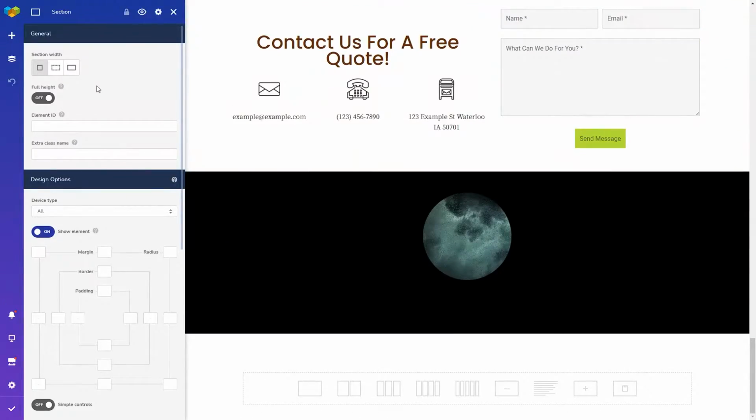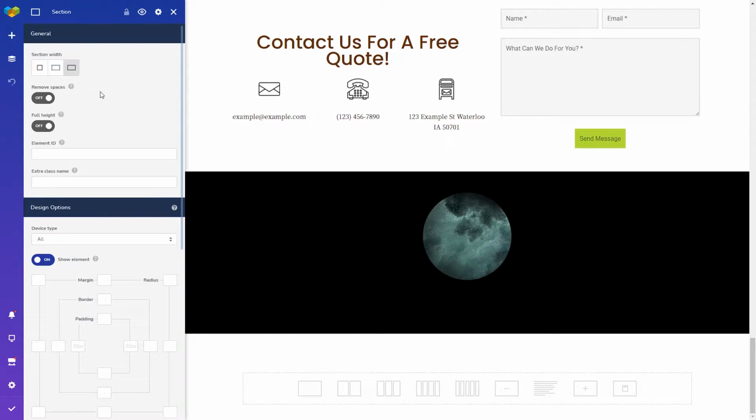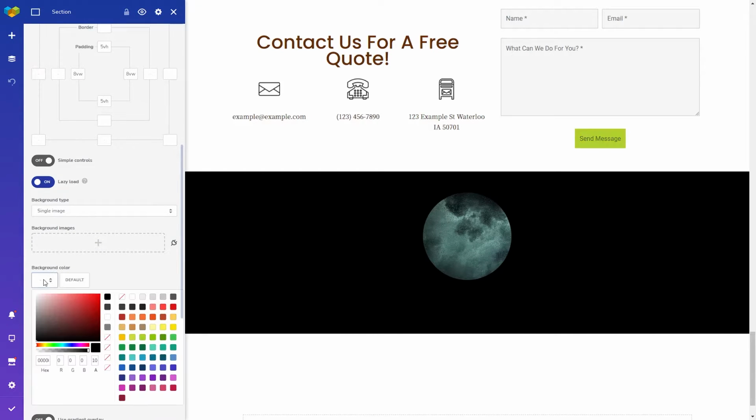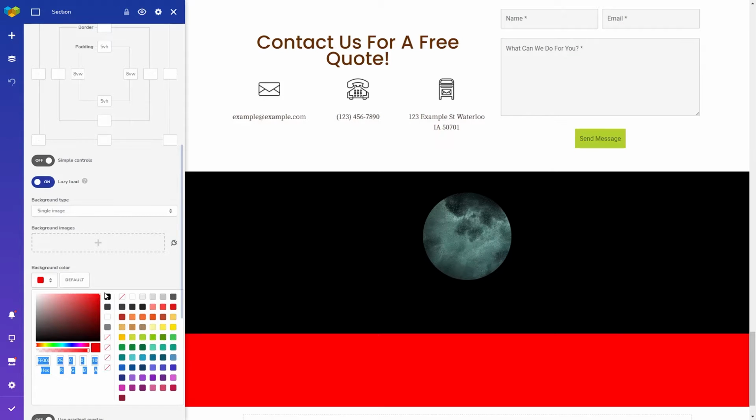In the general settings, we could change the width to full width. Now we'll go to the design options and add padding to give our content some room. We'll just do 5 VH on the top and the bottom, and 8 VW, which stands for 8% of the view width, on the left and right. We can also change the background color in the design options, as we talked about earlier.